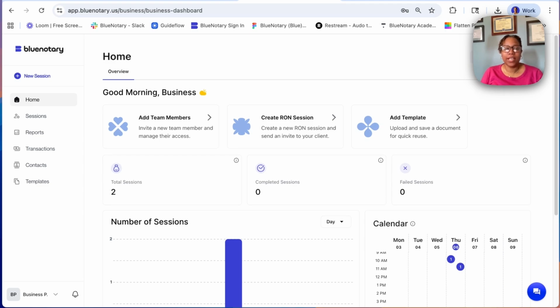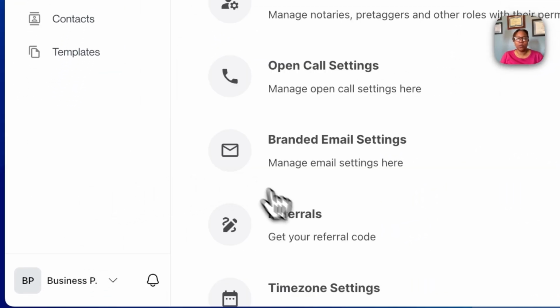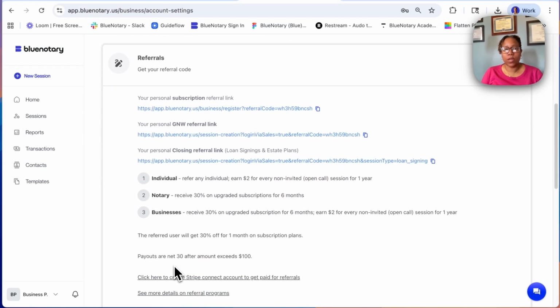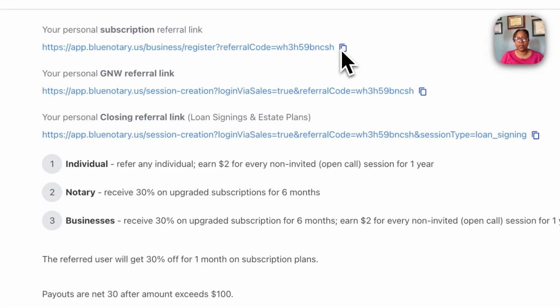account. So here on our homepage, we want to go down to our settings, and here we can go to the referral section. Now, when we look at our referral section, we have 3 links here for our personal subscription link, our GNW referral link, and our closing referral link. And we can share these just by clicking these copy buttons here.